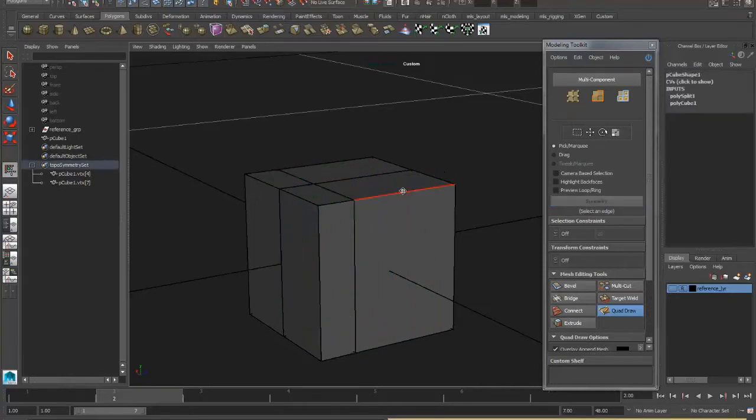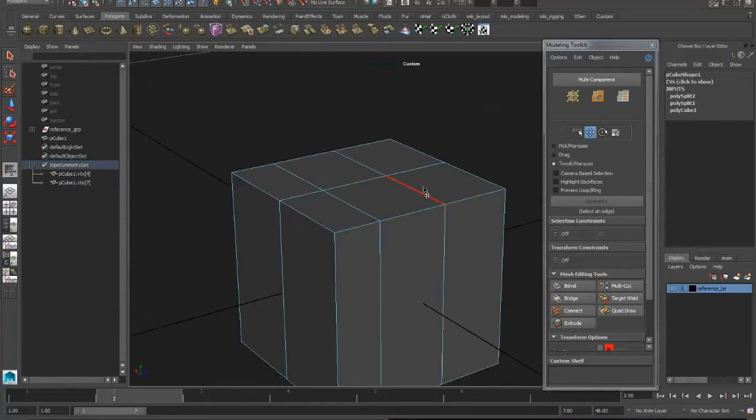Okay, that's not a big deal. You're thinking, oh, that's no big deal, insert edge loop does that. All right, but the thing is that all I have to do is middle click and it drops it at 50%. And then here's why it's really awesome.